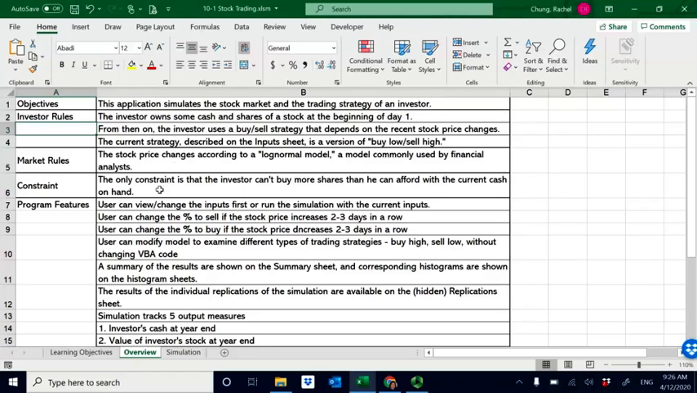The rules of the stock market are the following. The stock price changes according to a log normal model, which is a model that's commonly used by financial analysts. It's a way to simulate the market. The only constraint is that the investor cannot buy more shares than he can afford with the current cash on hand.